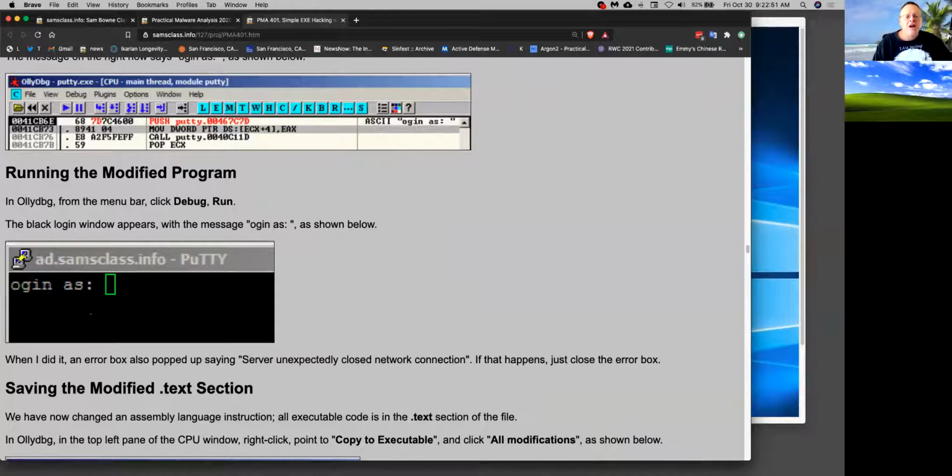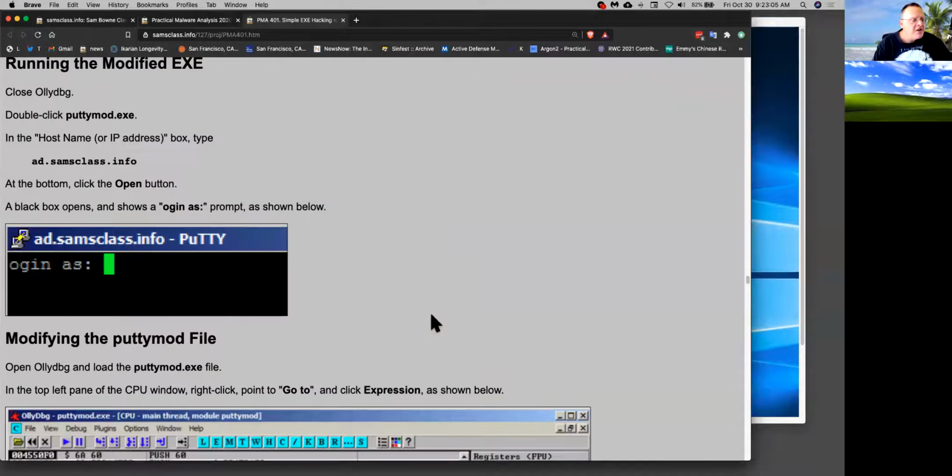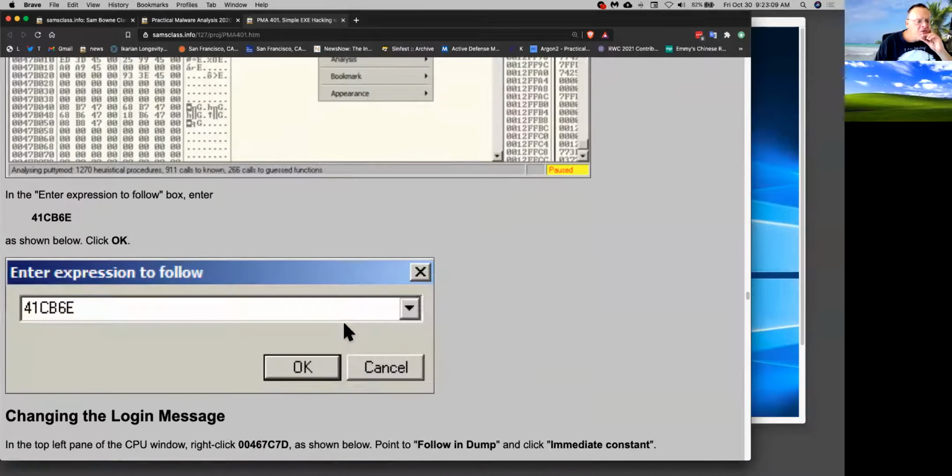So this is not very exciting, but it does show that you have control of the assembly code, and you can now modify programs so you can do a lot more fun. It's really pretty painful to save a modified file in Olly. You have to do it in a few steps, and I finally learned it and put it here so you get it right. But then you can save the modified PuTTY. And so you can do more fun things here.